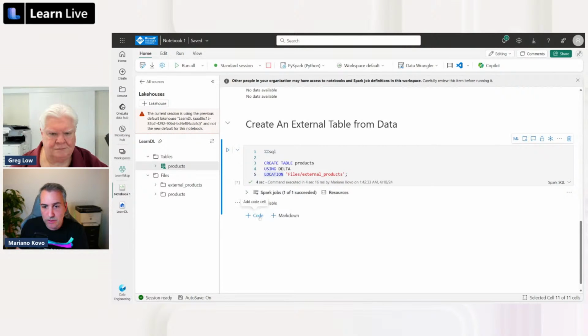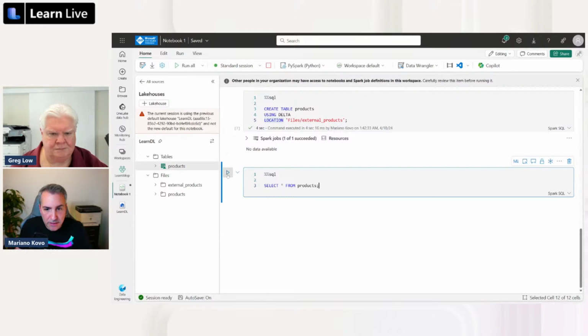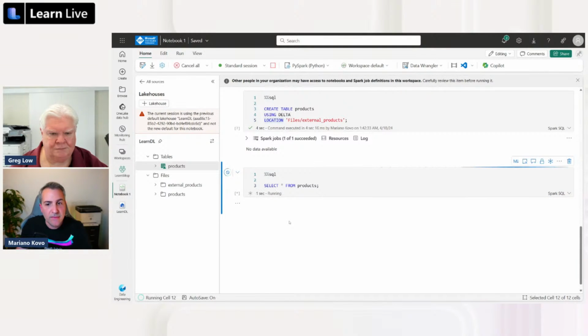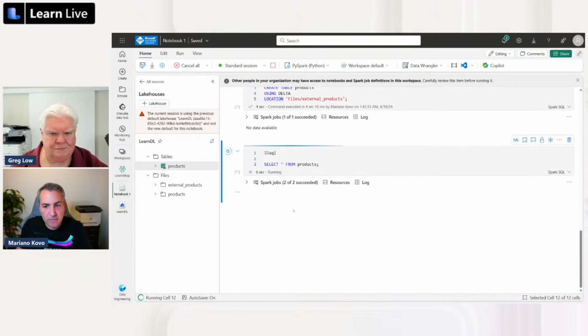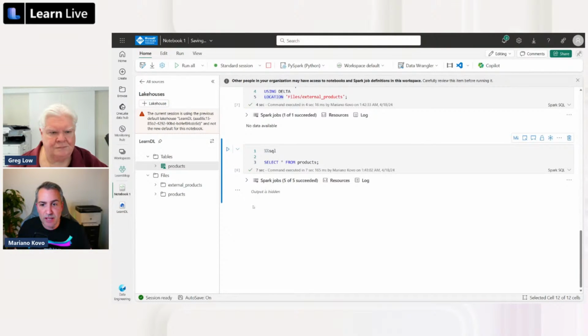And of course, just to see if we have data inside of it, we can run a select from it. And there we have all the data that we have on these external files, okay? So now we have created a table, an external one and a managed one. We delete it, we recreate it. So now we are going to test how we can use table versioning, okay?